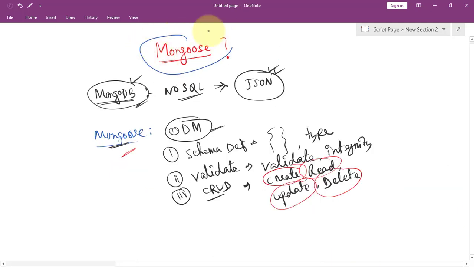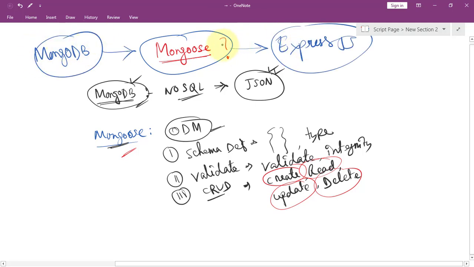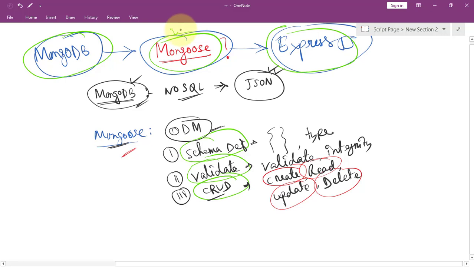So Mongoose works as an intermediary between the MongoDB database and the Express application. So we can say that Mongoose provides a structured and efficient way to interact with MongoDB in an Express application. So here it handles the schema definition, it performs the data validation and checks data integrity, and also it simplifies the CRUD operations. So hope you have some basic understanding about Mongoose.